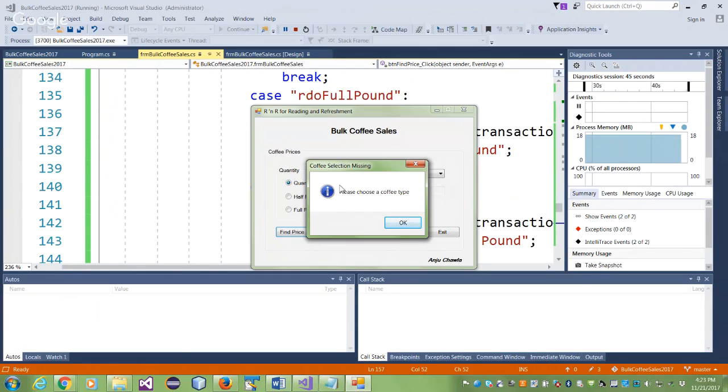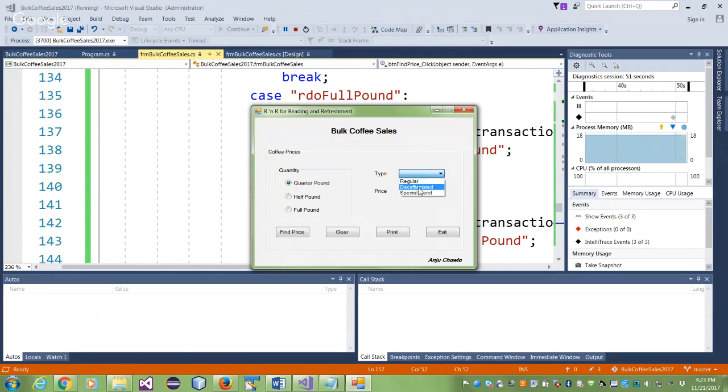What should I do here? It automatically has an OK button and it has a cross. So I say, oh, OK. And my focus is back here. I just have to choose. OK, now let's not talk about if the prices are right or wrong because I can never remember. But let's say find price should work. $4.90. Change it to half pound.